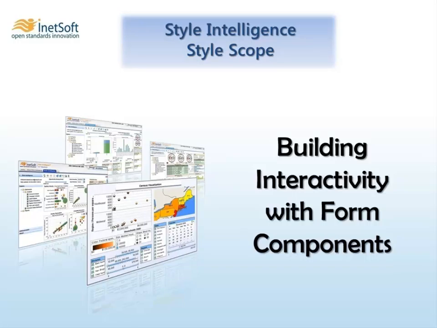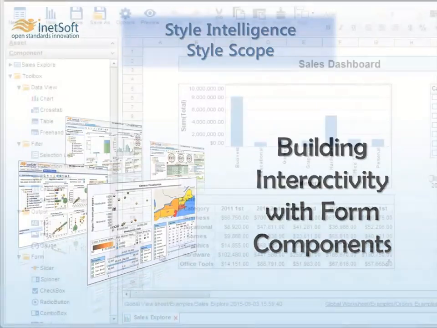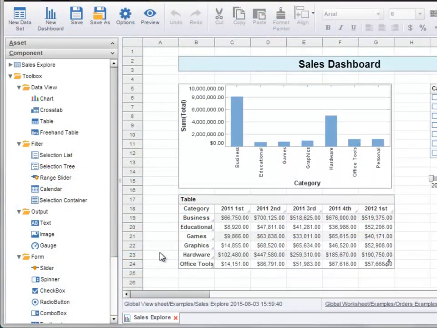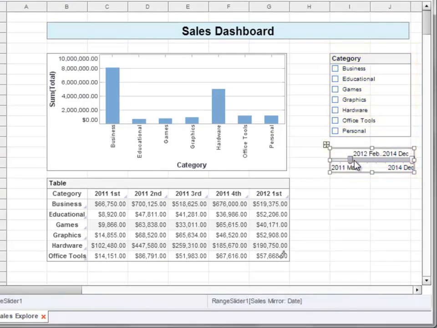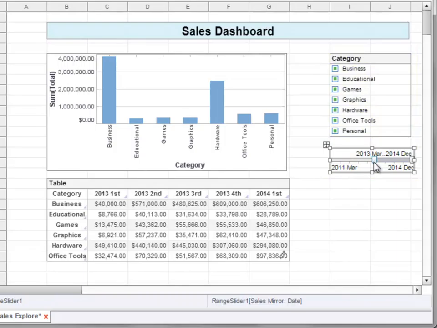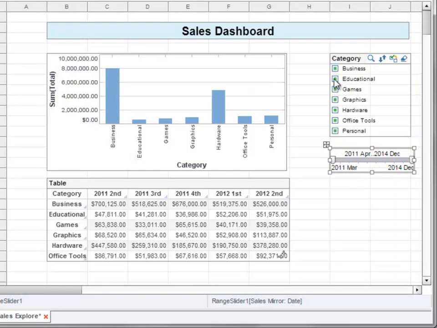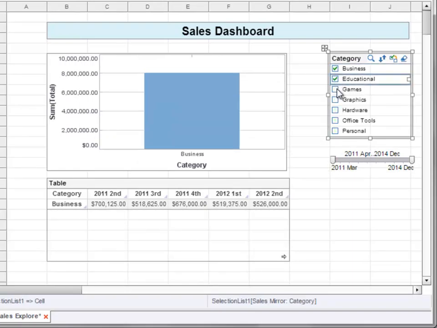This video will show you how to add interactivity to a dashboard by using form components. Consider this dashboard here. This dashboard already contains a certain amount of interactivity because it has selection components. For example, the user can select a range of dates to display in the dashboard, both in the chart and in the crosstab below, and the user can select a set of categories to view in the chart and in the crosstab.